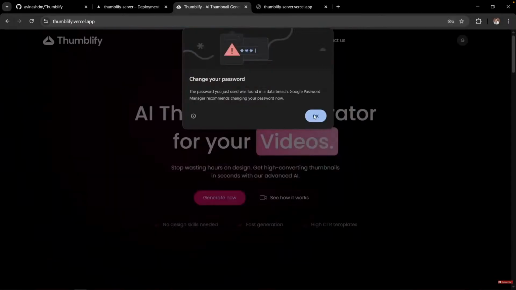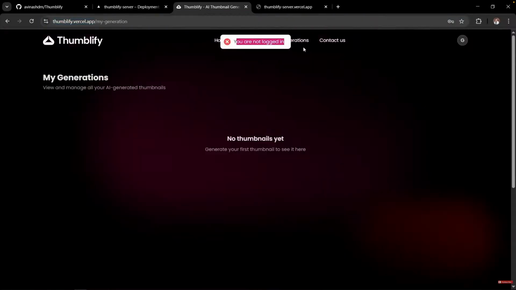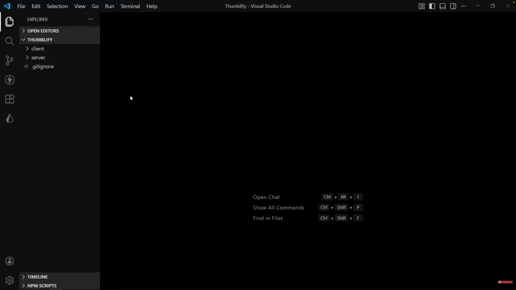So now you can see the user authentication is successfully working in this live website. And if I go to my generation, here you can see you are not logged in. Let me fix it. If I refresh it, we are logged out, so I'll just fix this one. To fix this issue, we'll come back to the VS Code, and let's open the server folder.